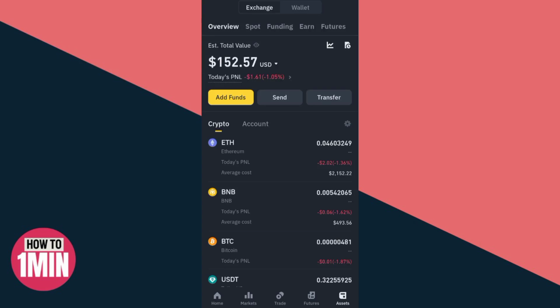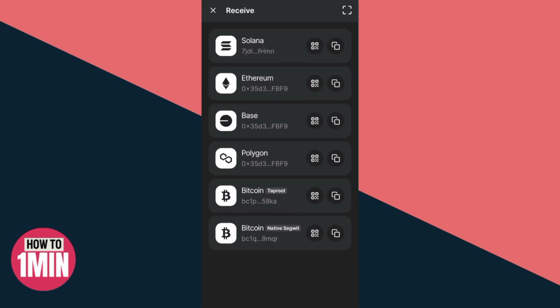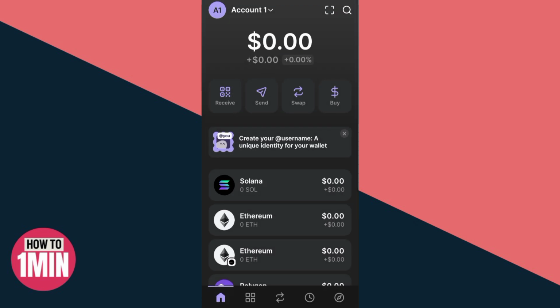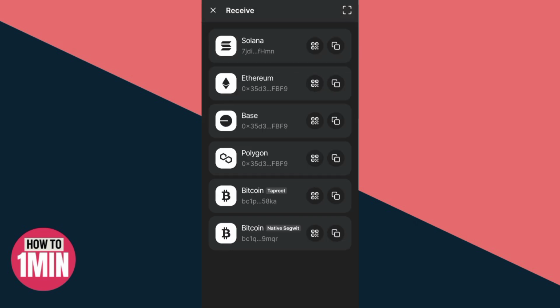In this video, I'm going to show you how you can transfer Ethereum from your Binance account into your Phantom wallet. So first of all, you just need to come over to your Phantom wallet and you would be on the home screen, right? And over here you need to receive the Ethereum from Binance. So you need to click on this receive button.